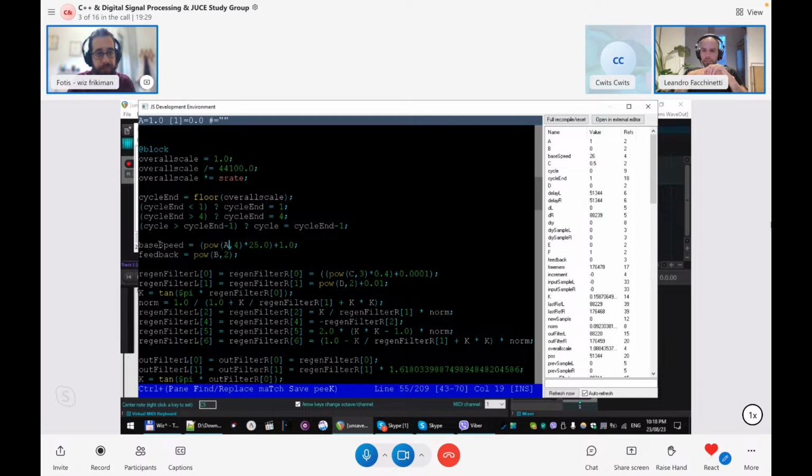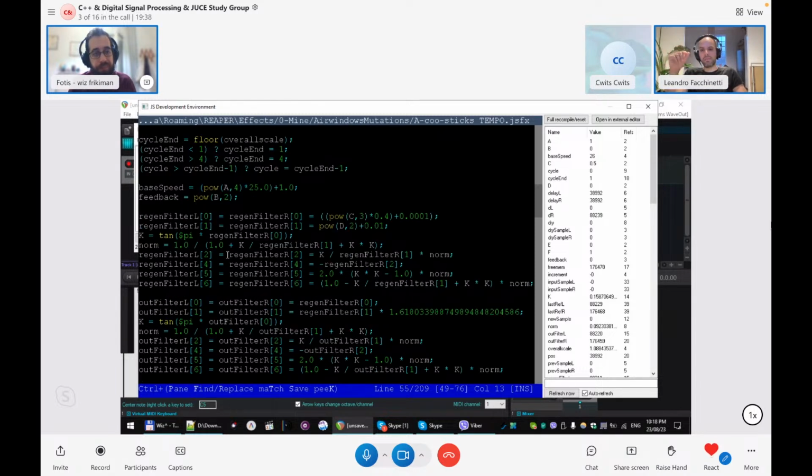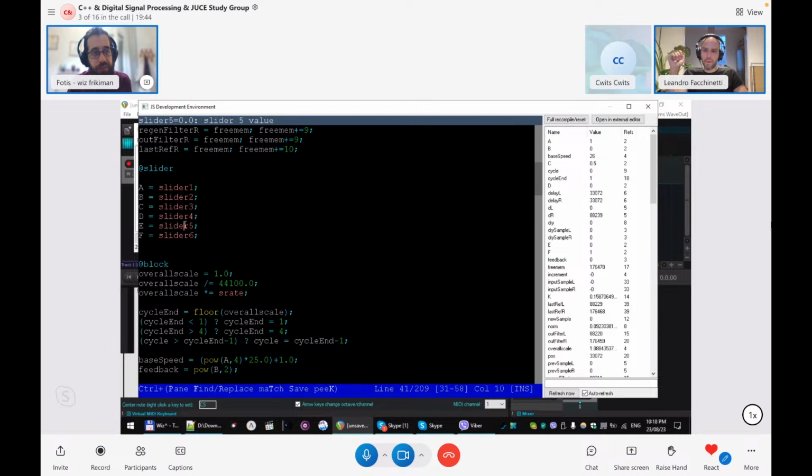But that seems okay. That seems benign. It is just a larger value to the 4th power. That's okay. But base speed may influence other things. So where is base speed used? Okay, let's look for that.